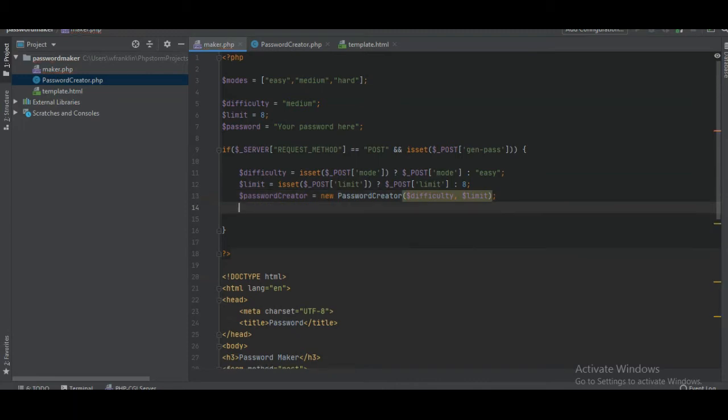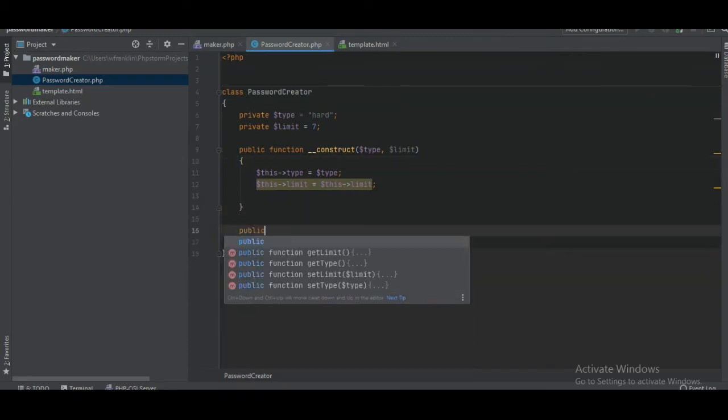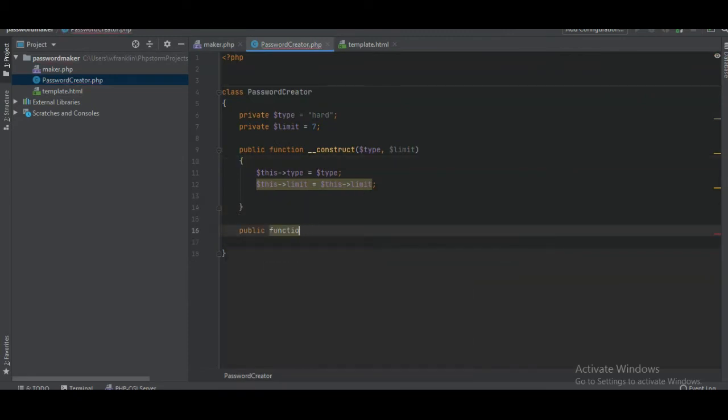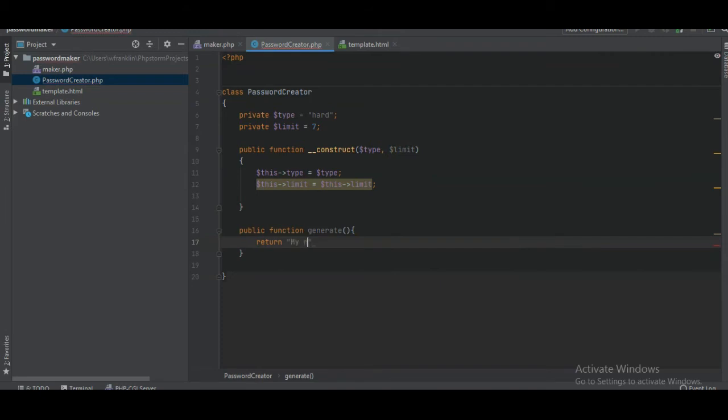So basically we have literally just initialized our class, I think that's what you call it, and yeah, so we have access to the class object now. And what we would actually do now is create a function called generate, so PasswordCreator generate. So the purpose of this would be to generate a password.